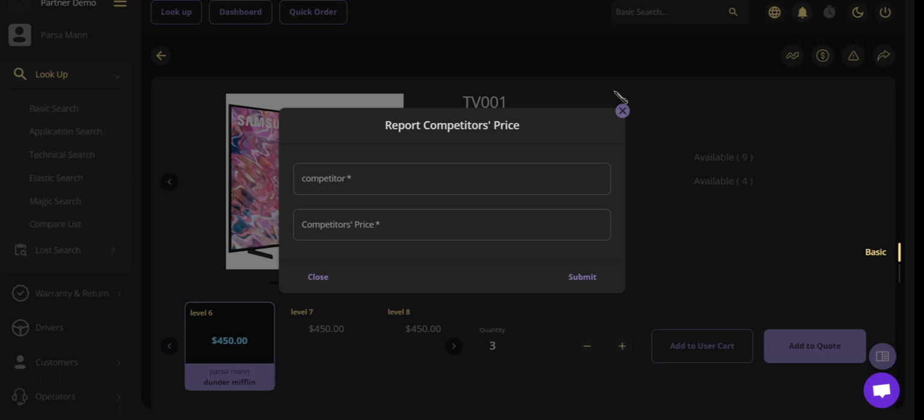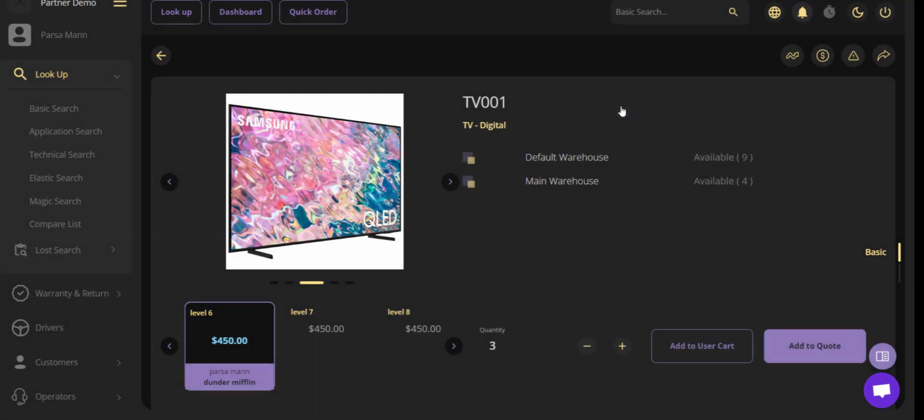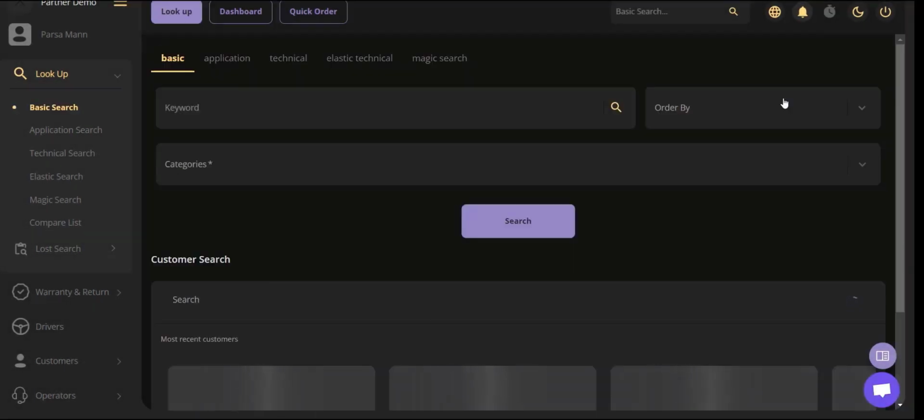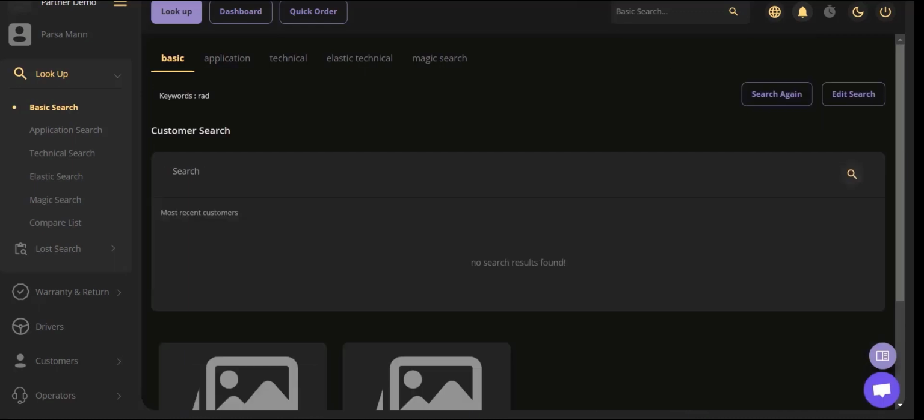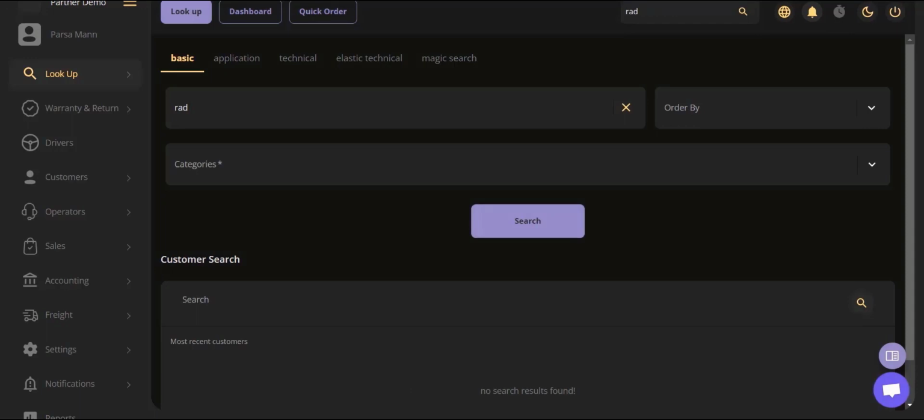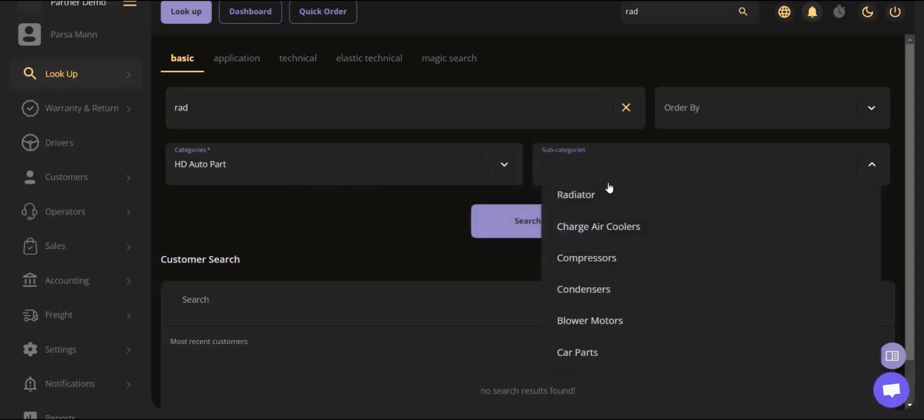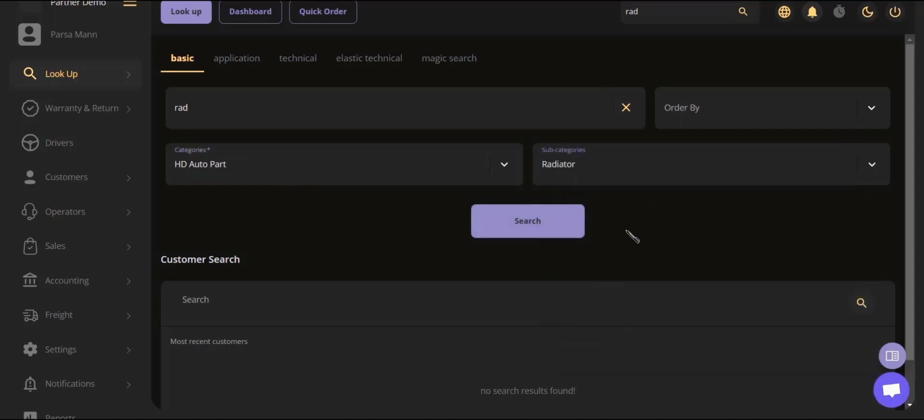Now let's return to the previous search we conducted. You can refine your search further by clicking the edit search button. For instance, to add category filtering, select the category from the drop down menu. Let's select HD auto part. If there are subcategories like radiator, choose the relevant one. If there are further subcategories, they will appear as additional drop down options. Once you're satisfied with your selection, click the search button.